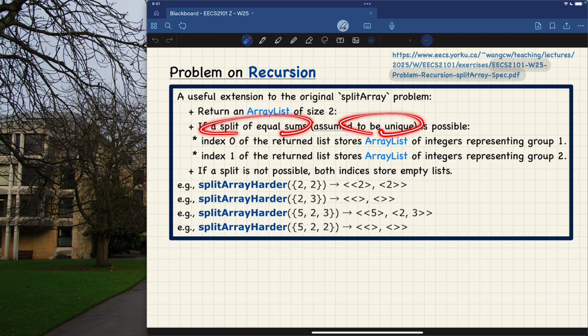But if you want to make the problem a little bit more challenging for yourself, you can also, let's say, relax this assumption to say the splits might be multiple, in which case how can you store all the splits in your return type, right? That's something you can think about. But let's focus on the current problem, which is challenging enough for many of you, right? Let's assume the solution is going to be unique if there's any.